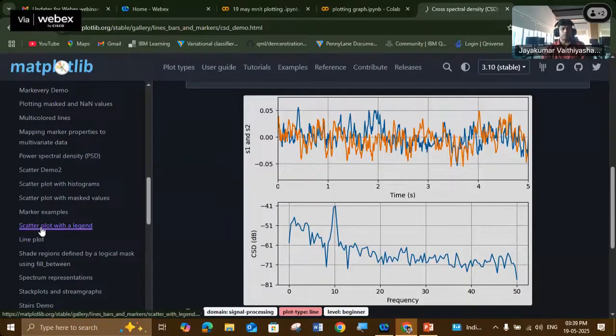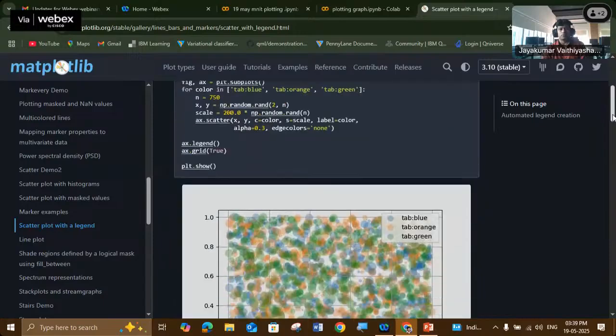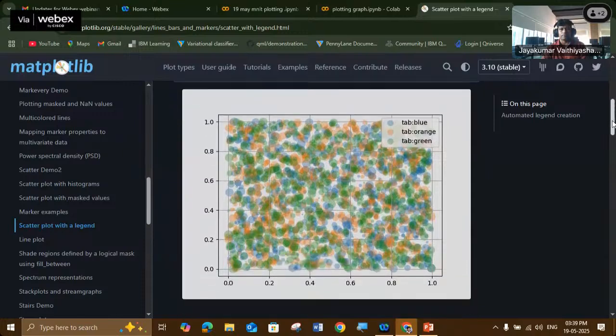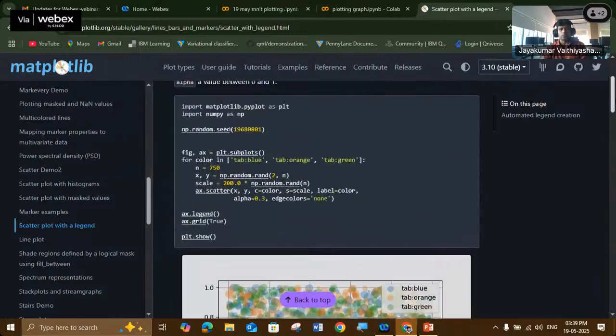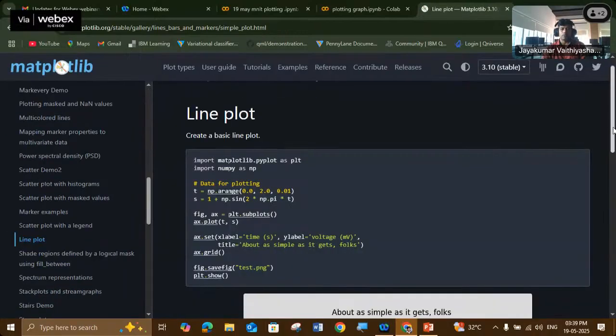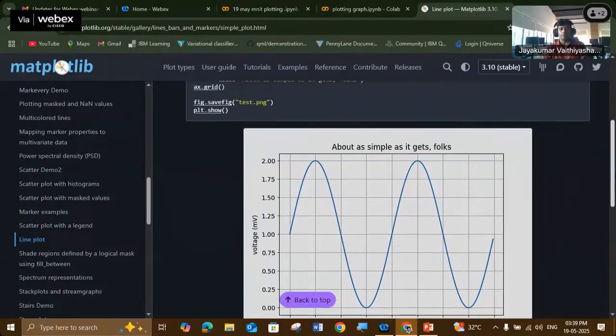So this is about scatter plot, the most famous plot. If you have different kinds of data, you are able to display it in a scattered way, showing the distribution, how it is distributed among the range. And a line plot is very famous. Everybody uses line plot. We already discussed generating a sine wave.